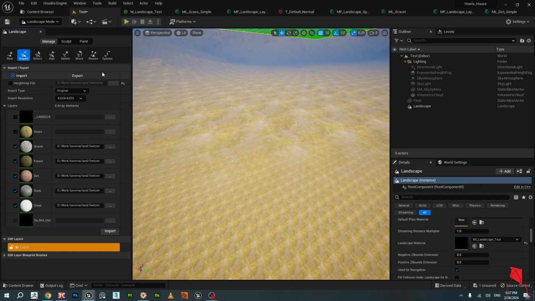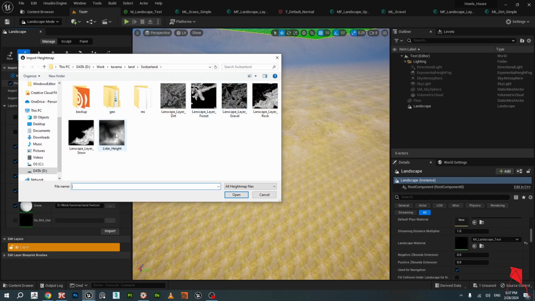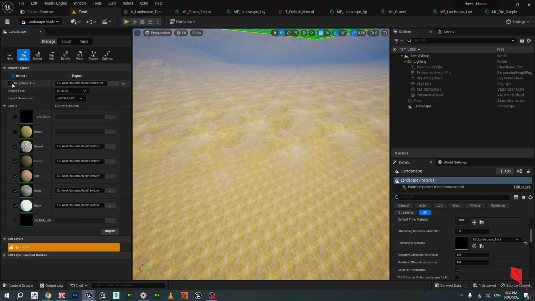Oh, by the way, sometimes I encountered this before. Sometimes you can have the height map empty here for some reason, and it will not allow you to create layers. So just go to height map and find your file again, and it will deal with it. Now we'll press import. Hopefully Unreal will be smarter this time.